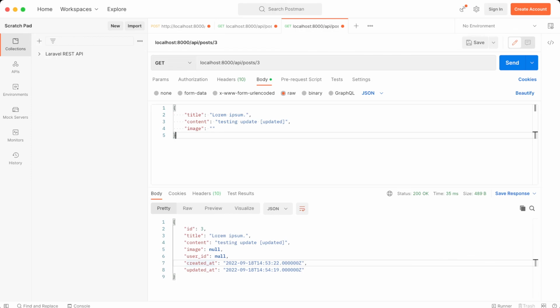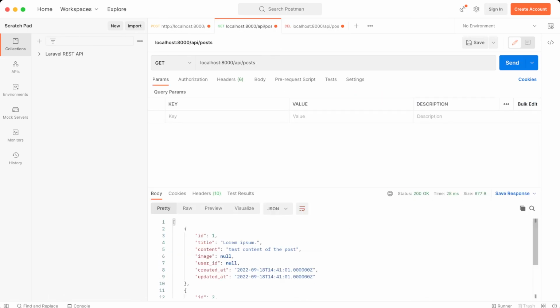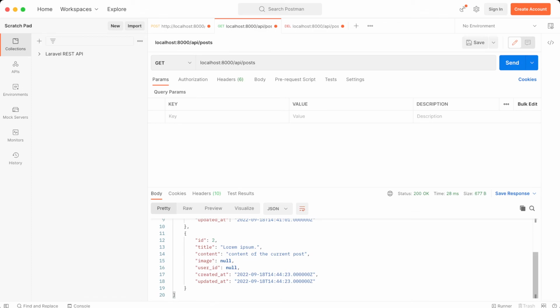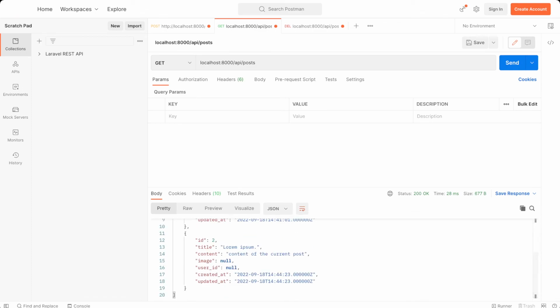Yeah, and we can also try to delete this post. So I change the request type to delete, and let's try to send this, and as you can see, no content. That means that we just deleted this post. And if I try to get all posts, now you can see that this post was successfully deleted. So that's all for this lesson.